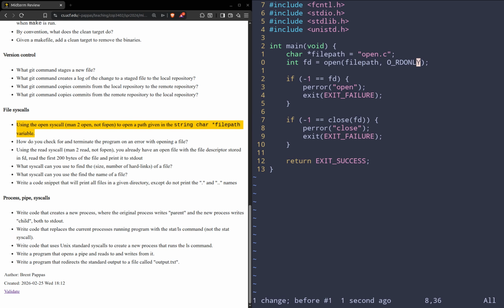This expects a file path and a flag, or flags, specifying how we want to open the file. We're going to open it just for reading, so we're going to pass the O_RDONLY option here, and store the result in the fd variable. This is going to store the file descriptor of the resulting file that we opened. If it's -1, then we failed to open the file, so we print an error message using perror, and then exit with EXIT_FAILURE.